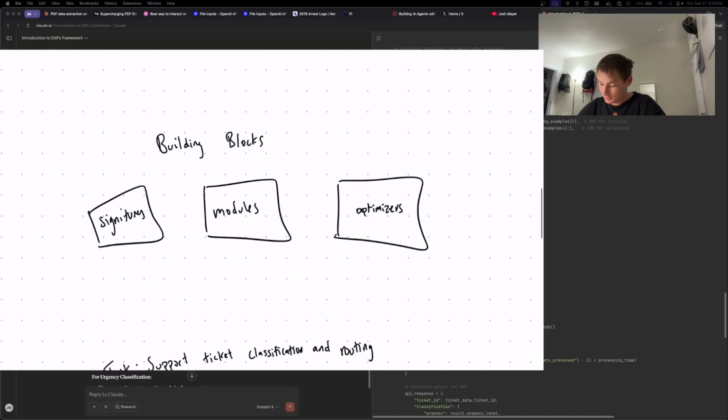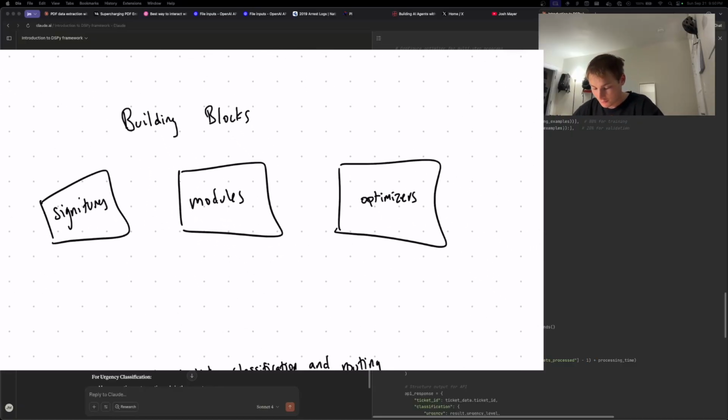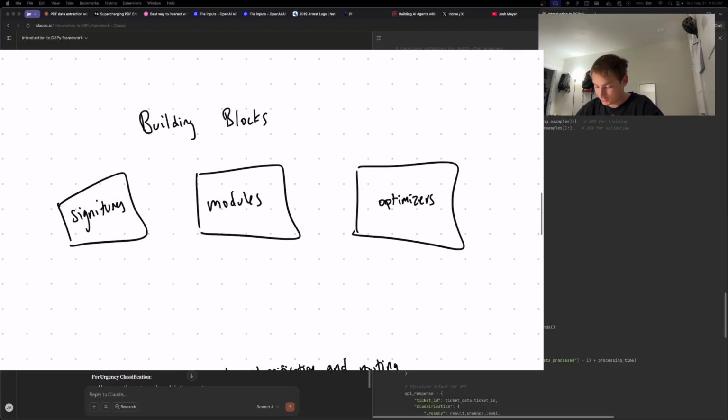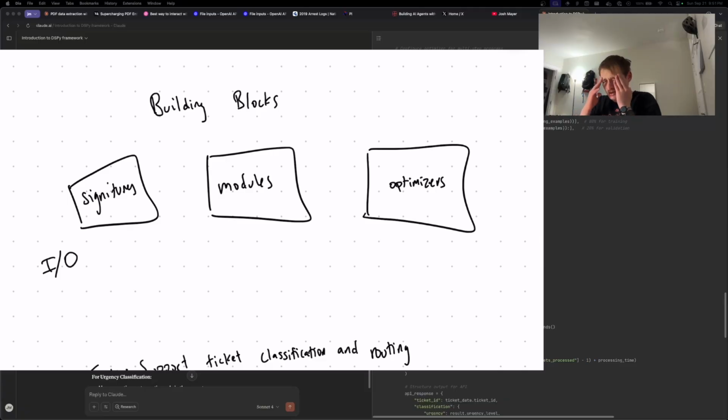Okay, so getting into some more specifics, there are three building blocks to DSPy: signatures, modules, and optimizers. It gets a little confusing because this is academic, like I said. Signatures are basically the I/O of all the specific components of your application. You define an input and an output of something that's going on. And then a module is the core building block in an application.